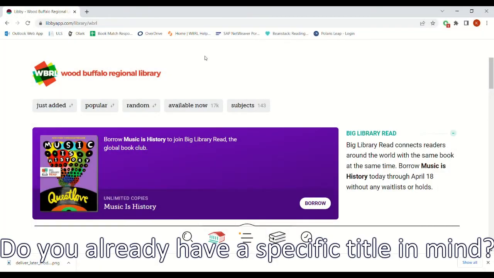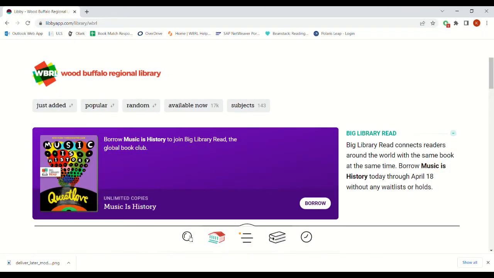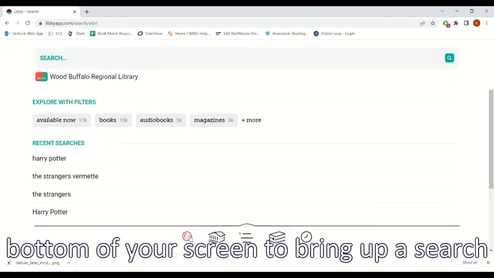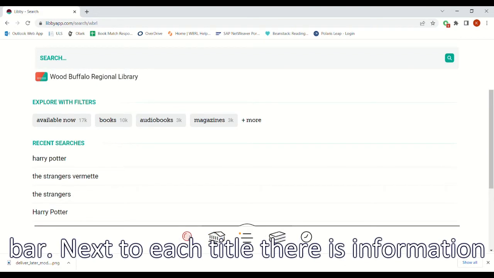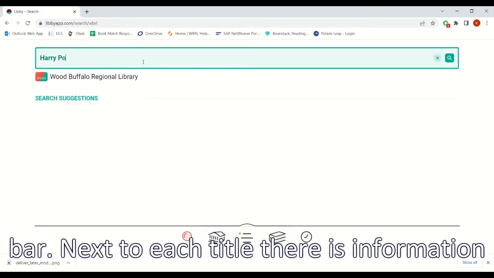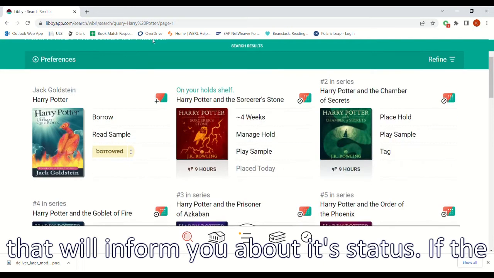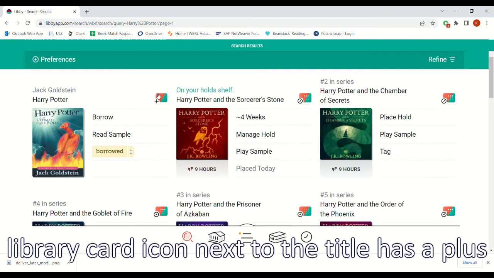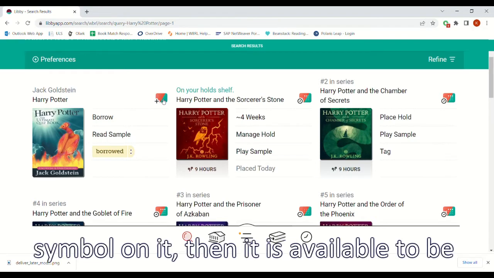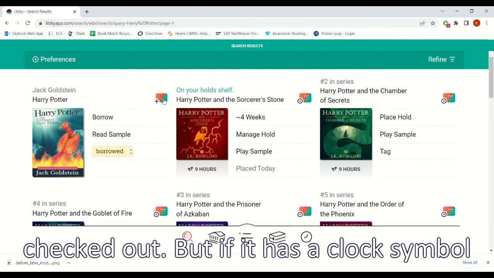Do you already have a specific title in mind? You can use the magnifying glass at the bottom of your screen to bring up a search bar. Next to each title, there is information that will inform you about its status. If the library card icon next to the title has a plus symbol on it, then it's available to be checked out.